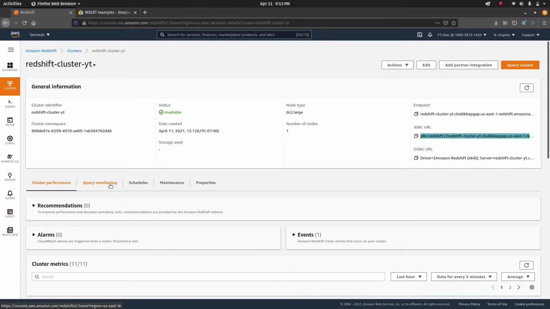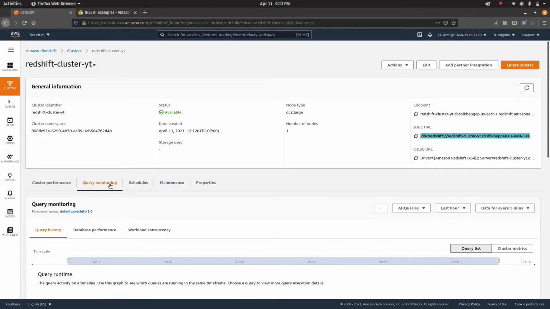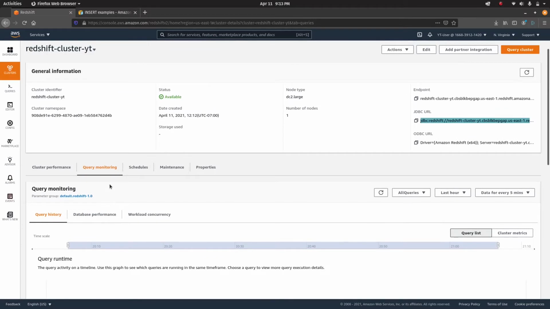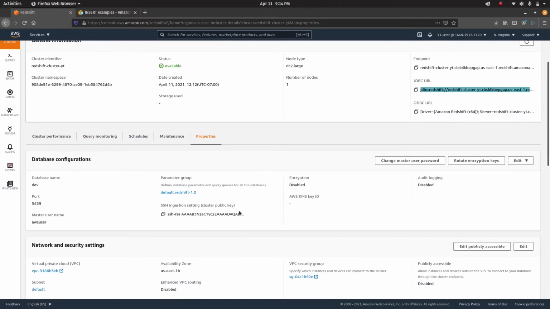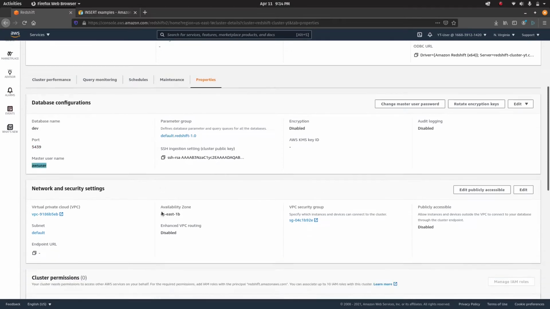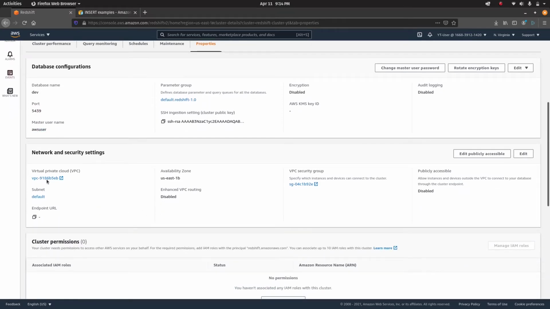And then there is a query monitoring tab at the bottom. If we run our queries, it's going to tell us which query is taking a longer time, which is faster, and stuff like that. And then the properties, this is again a very useful tab. It tells us our database is dev, that we have specified, and it's listening on port 5439. And then there are the master username and other things. This is the virtual private cloud given to our Redshift cluster, and the zone and other information.